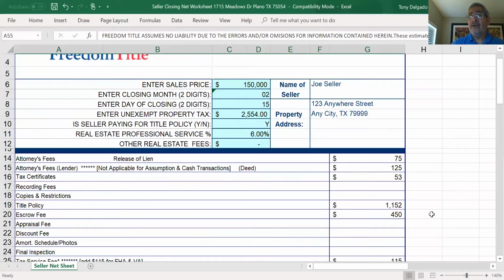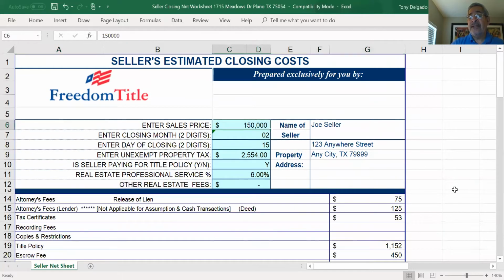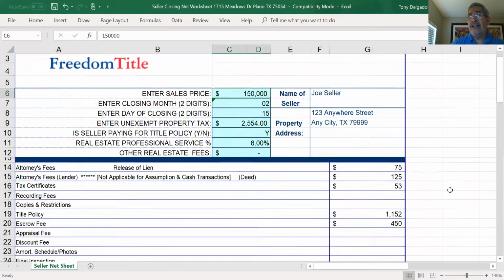One thing I would encourage you, make sure you use a conservative sales price as well. That way, you know, don't go for the list price. And there may be some negotiations. They might have to sell it for a little bit less. So make sure you've got that in there.